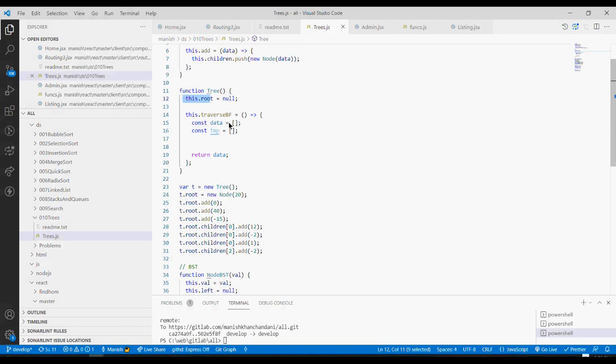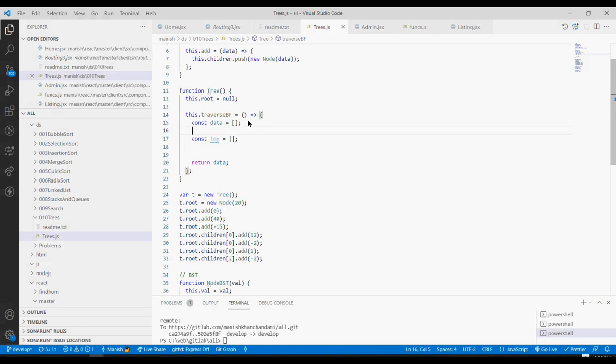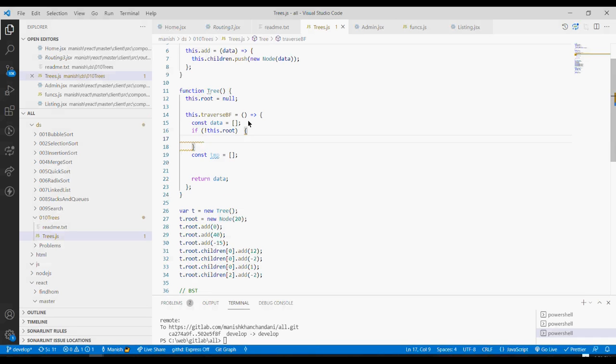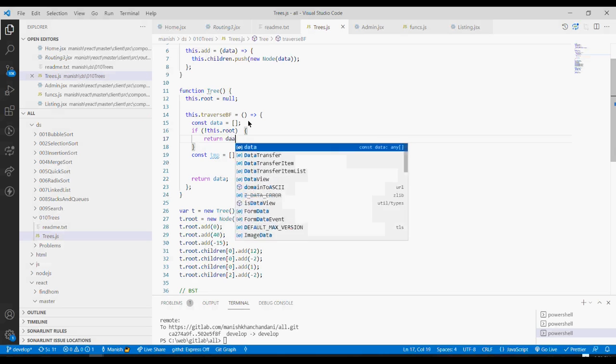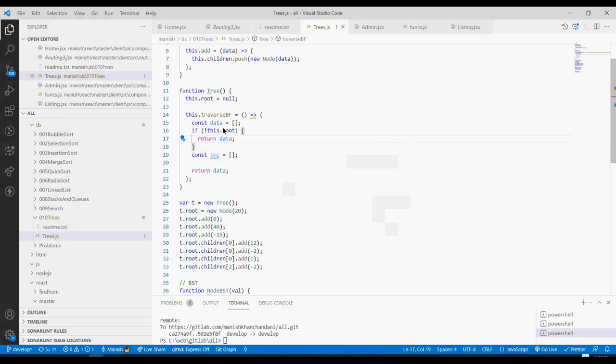Okay, so here what I will do, if we don't have anything in the root, that means tree is null. We don't need to proceed. If I check that nothing is in the root, that means the tree is empty, nothing is there, I will return the data. That is, it will be the empty array.